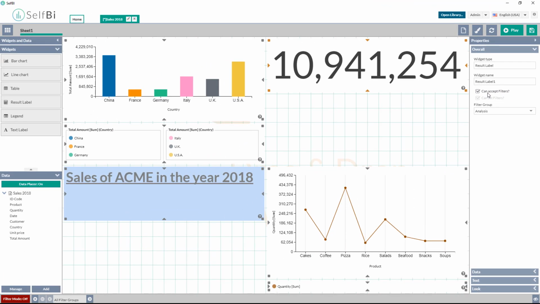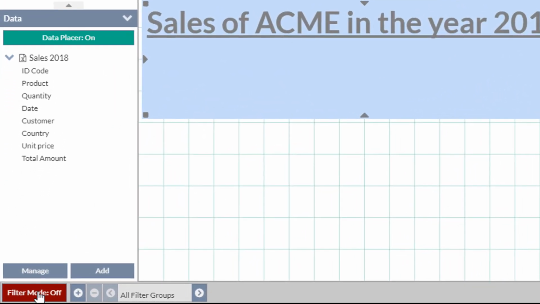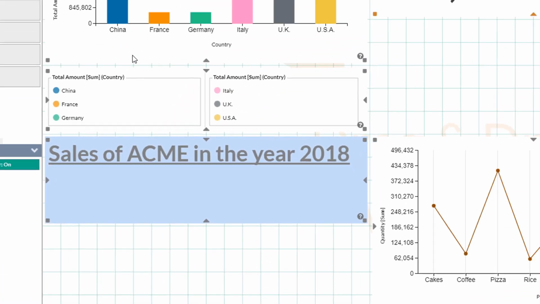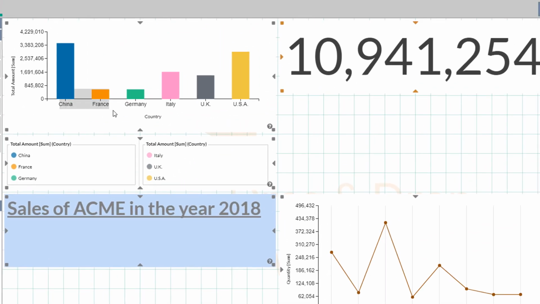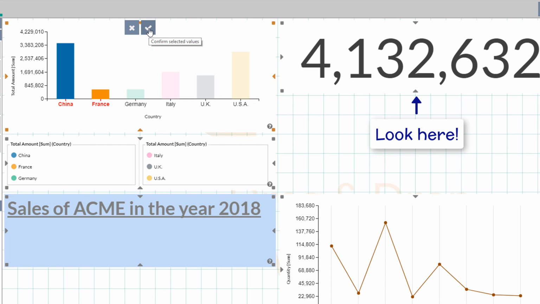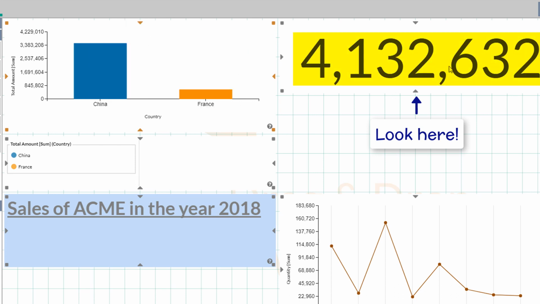Let's try the filters. First, I activate the filter mode. Then, I select China and France, and I click on the tick. Do you see? The value in the result label is changed.